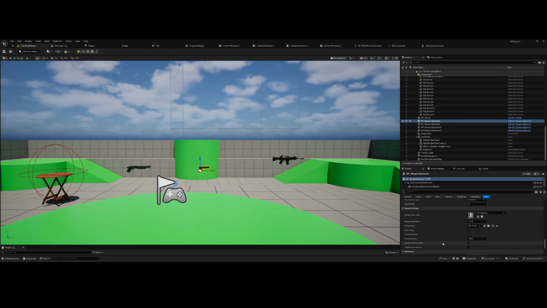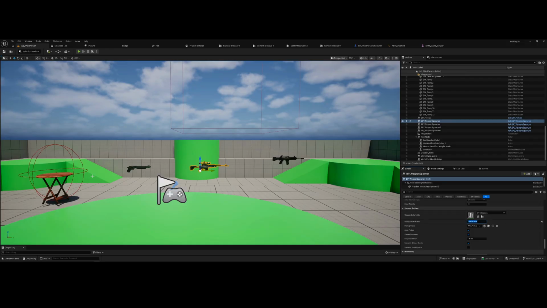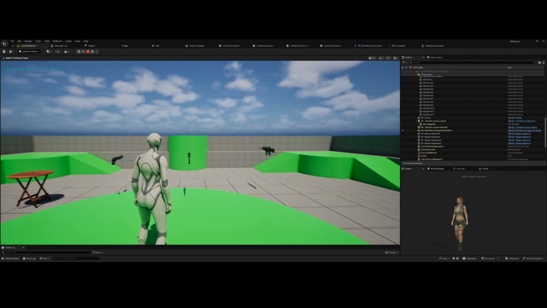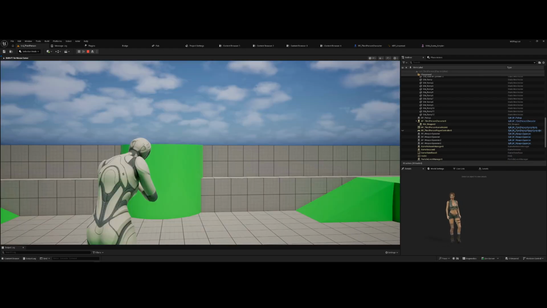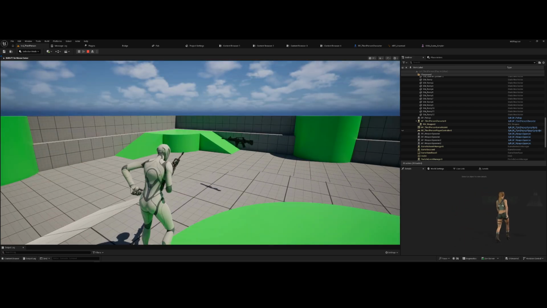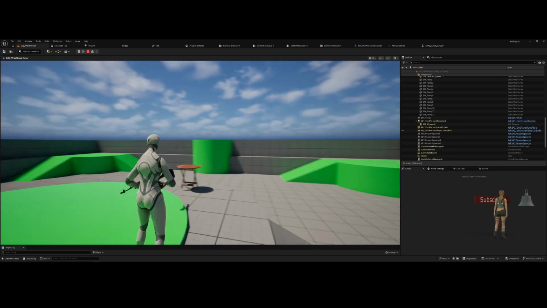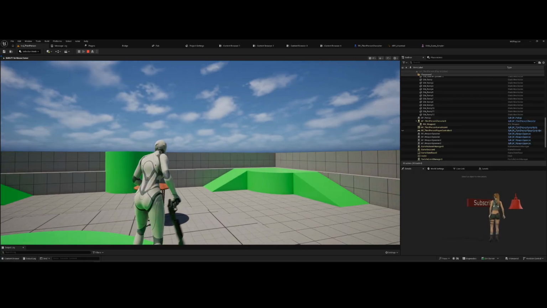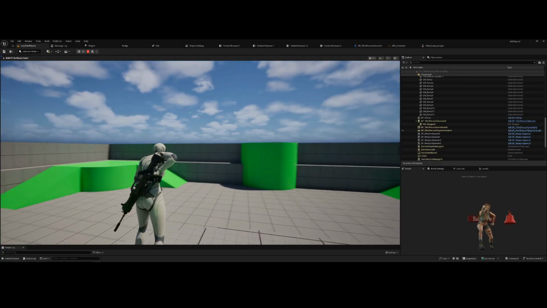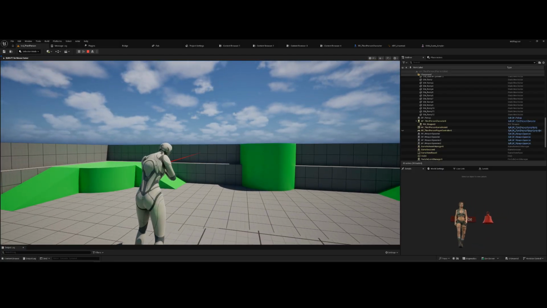I'll switch this pistol spawner over to our new sniper rifle and hit play. Walking over, the overlap triggers, the pickup is seamless, and it snaps perfectly to the hand socket. Pressing the right mouse button activates our camera zoom. The reload montage plays flawlessly, and swapping back and forth between our other weapons works exactly as intended.